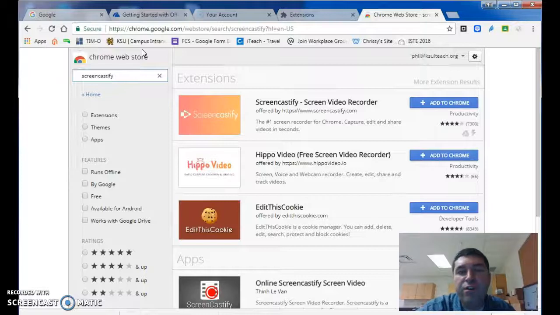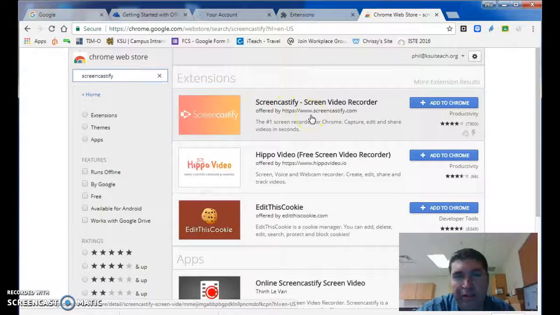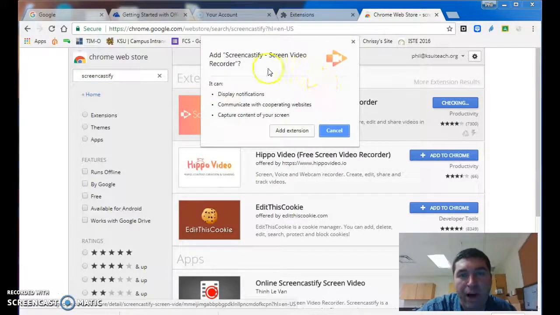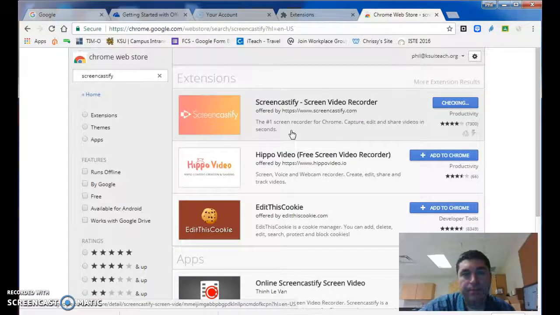The very first option that you have right here at the top is what we're looking for, which is Screencastify, Screen Video Recorder. And you're going to go ahead and click Add to Chrome. Go ahead and do so now. Once you click Add to Chrome, you'll see a little window pop up towards the center of the page that's asking you if you want to add the extension. The answer is yes. So go ahead and click on this button that says Add Extension.